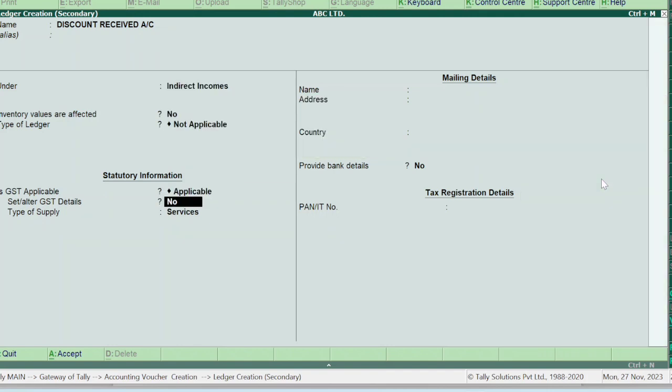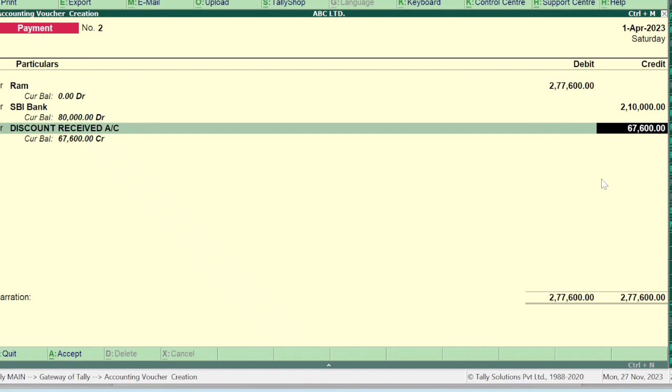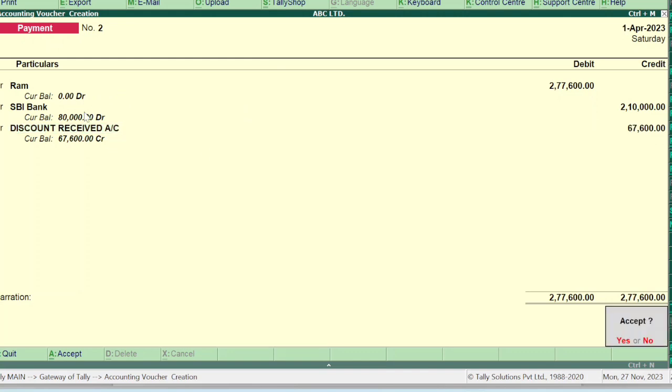It's a benefit for us. So the remaining amount, which is 67,600, will be credited to the discount received account. It is an indirect income that will be shown in the P&L. This will be the entry for the payment to Ram for his full settlement.